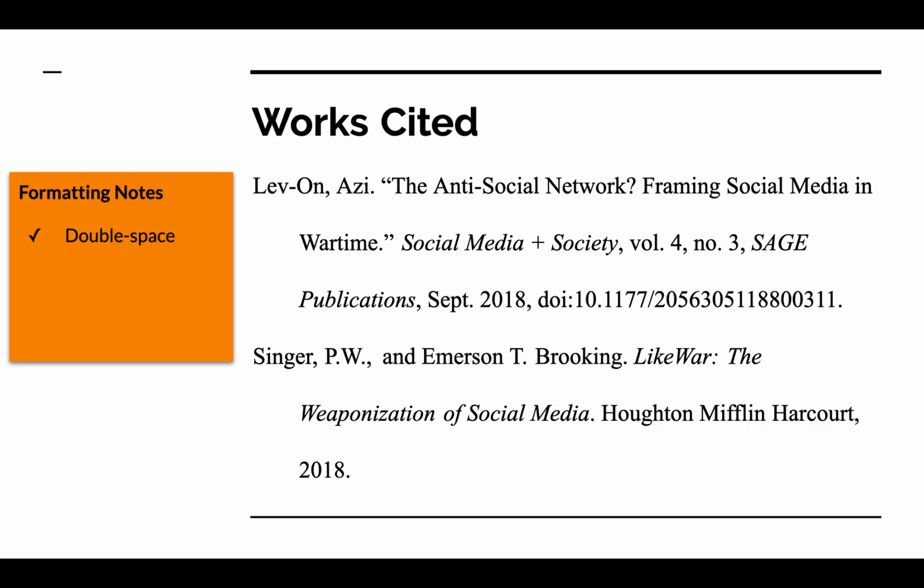Some quick formatting notes for your works cited page. Remember to double space your citations. Remember to include a hanging indent. Remember that your citations need to be in alphabetical order by the first word in the citation. They should be in Times New Roman 12-point font.